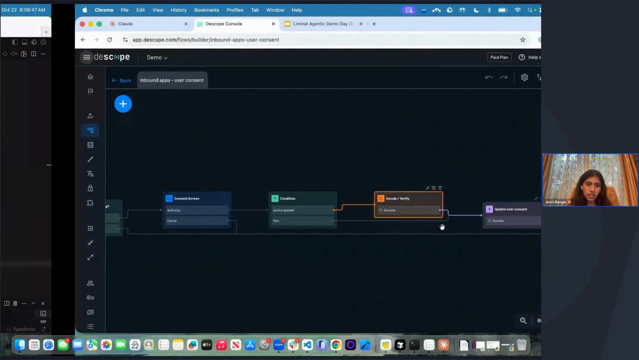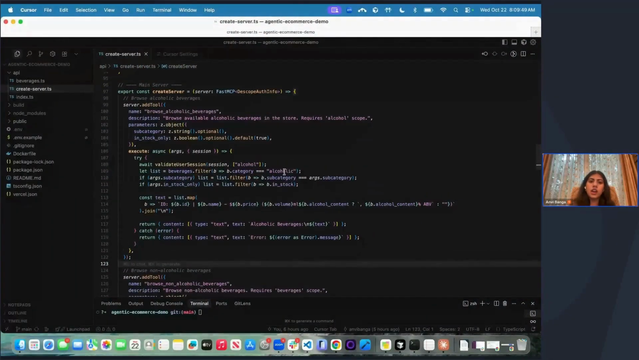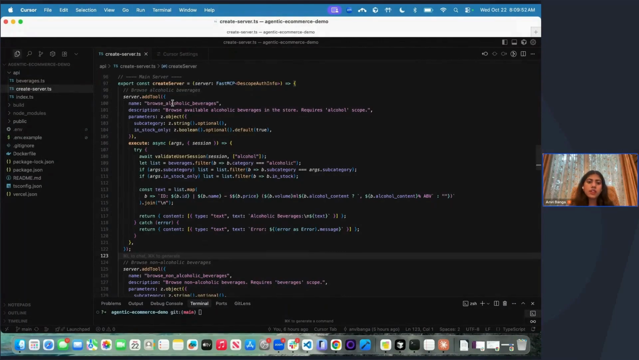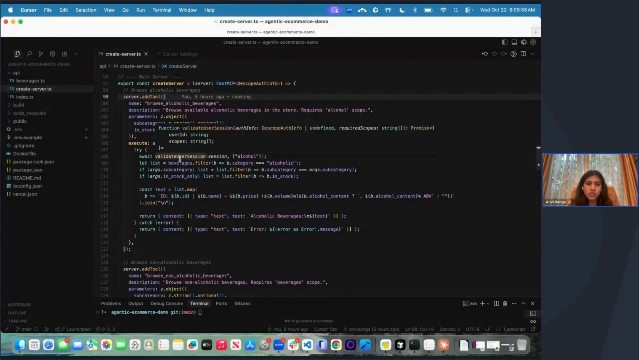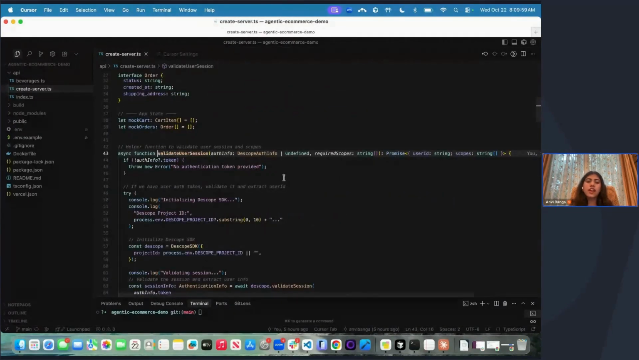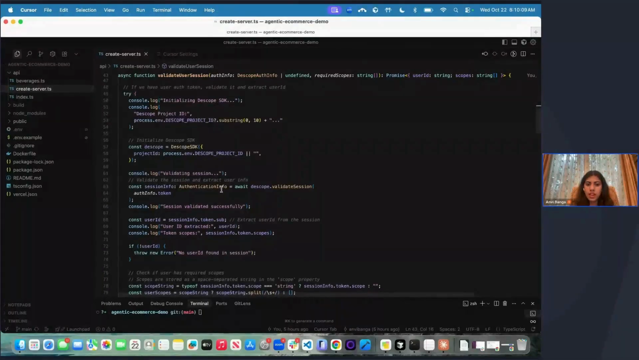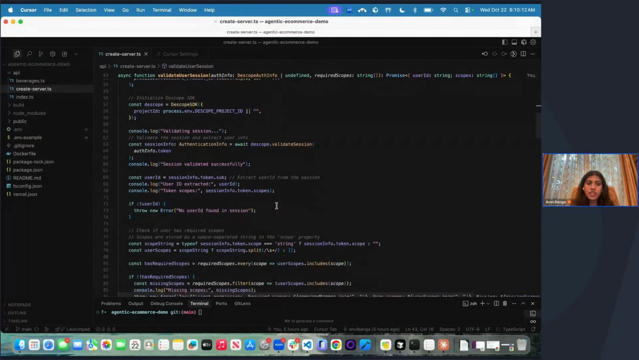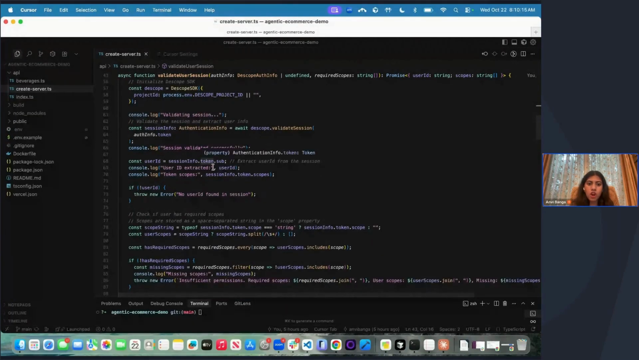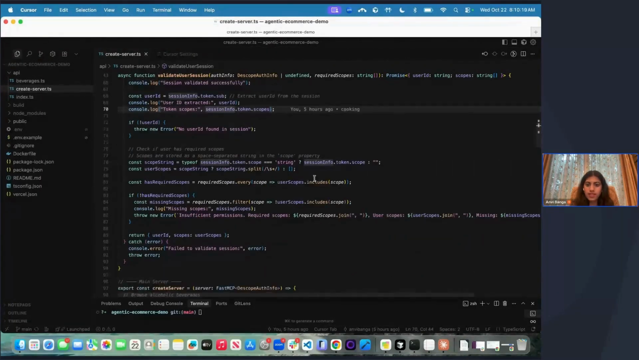So I can go over here and show you that. In my browse alcoholic beverages tool, I have a validate session function over here. It basically uses that auth context. That token is then sent in the request to the MCP server. And over here, I'm using the Descope Node SDK to validate the session. Then I can extract the token scopes from that request, and check to make sure that the required scopes are included in the scopes, and just block that tool call if the scope is not present or if the session validation fails.